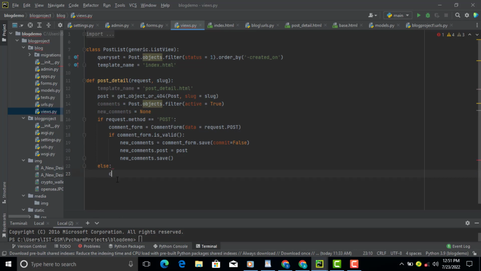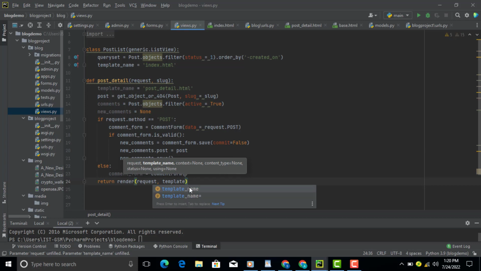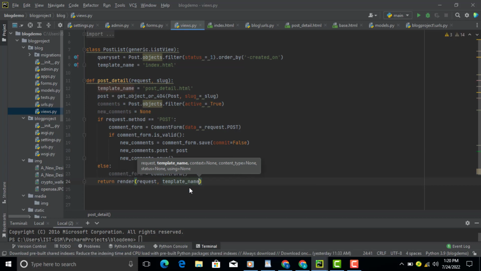We are going to give him a comment form, like this, equal to comment form this way. So after that, we need to return render. So in this case, I'm going to put a return render. Inside this bracket, we need to put a request, comma, template name like this. Hit enter. Then we create a context right here. A context, as we know, should be inside a dictionary. So let me put this dictionary tag. Hit enter.